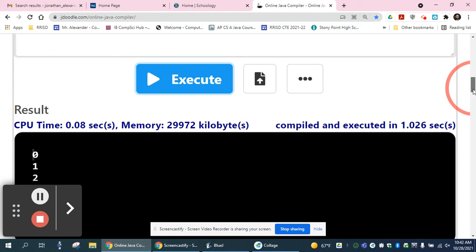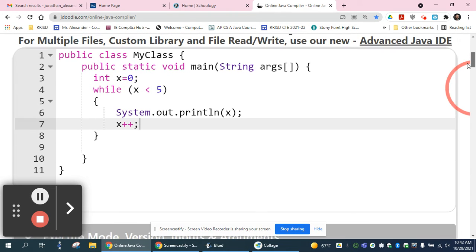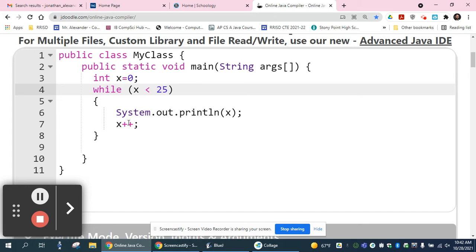But there's really no reason why x has to go up by 1. So if I change this to 25, you can't use the plus plus if you want to go up by more than 1. You'd have to say x is equal to x plus 5. But you can increase or decrease the amount in the loop as much or as little as you want.